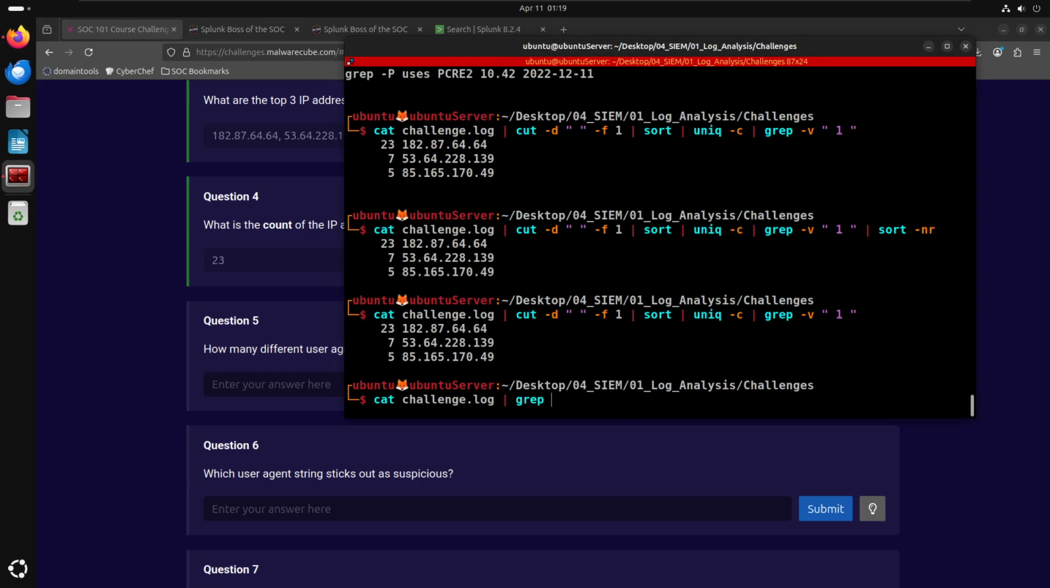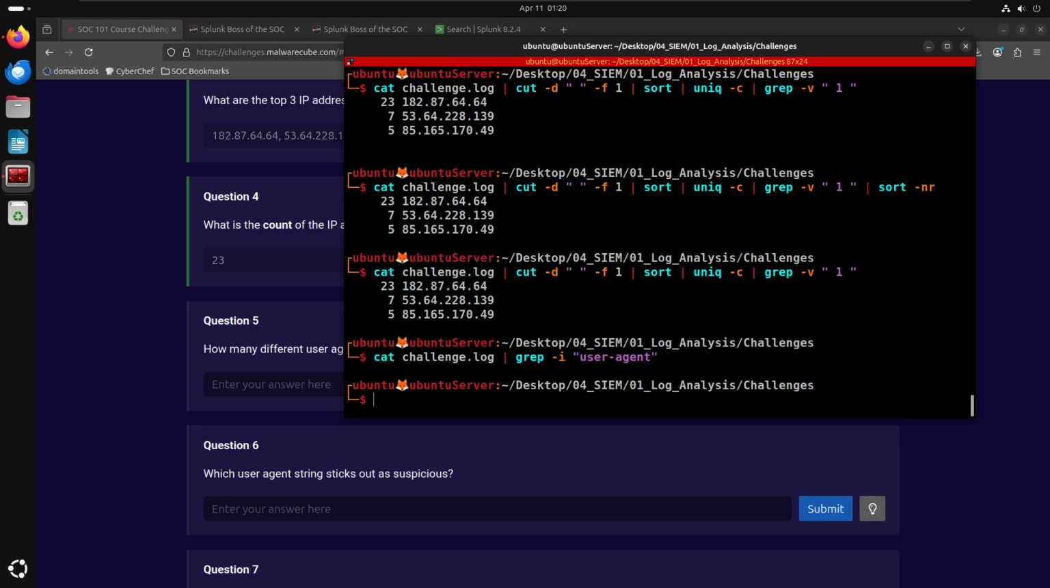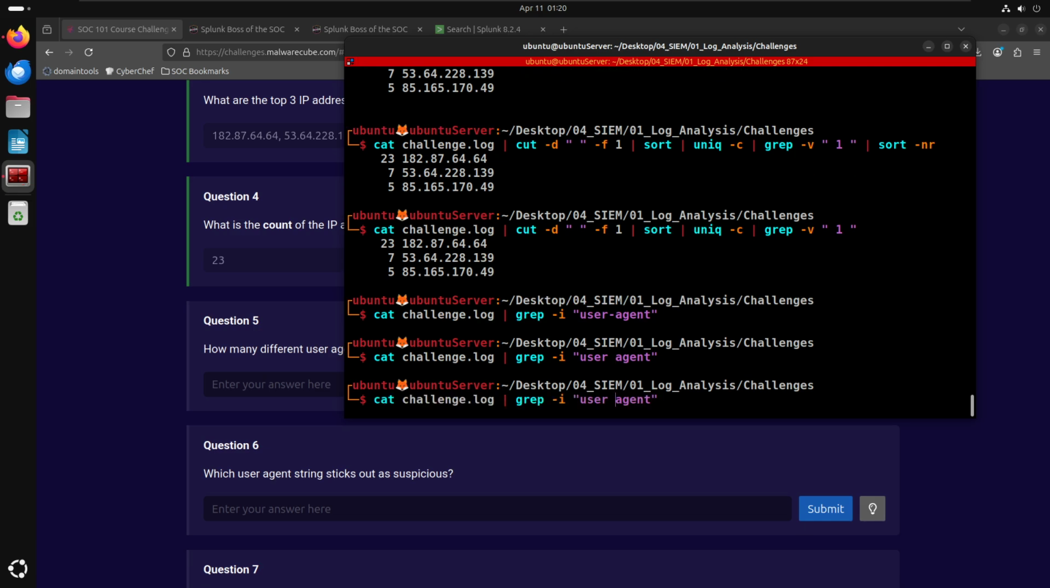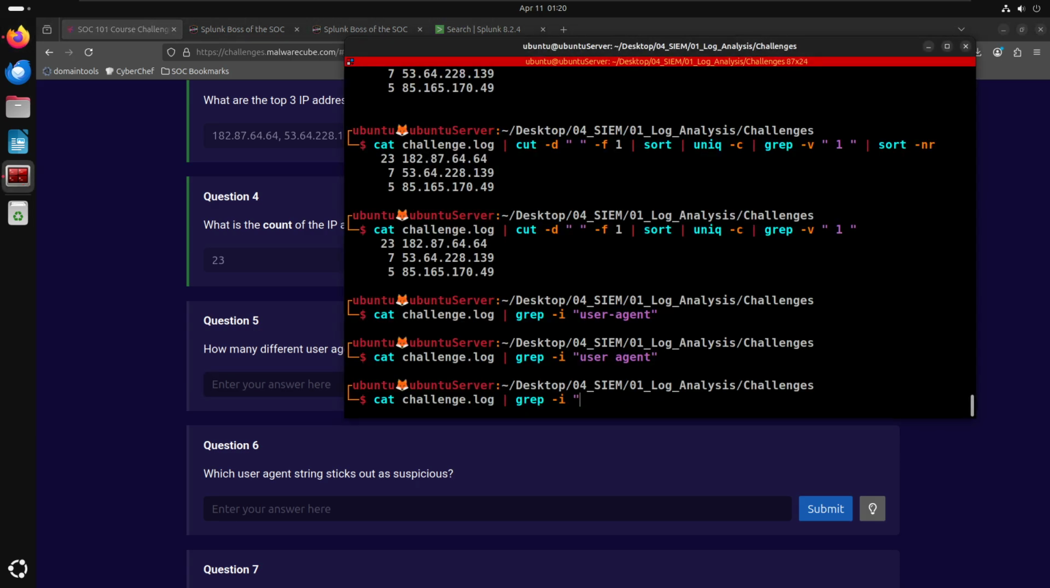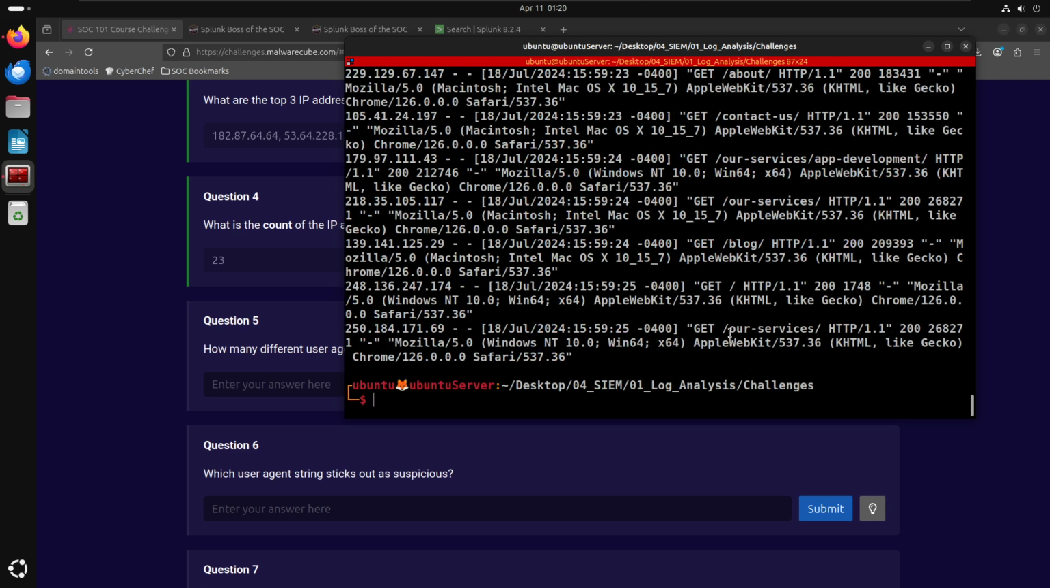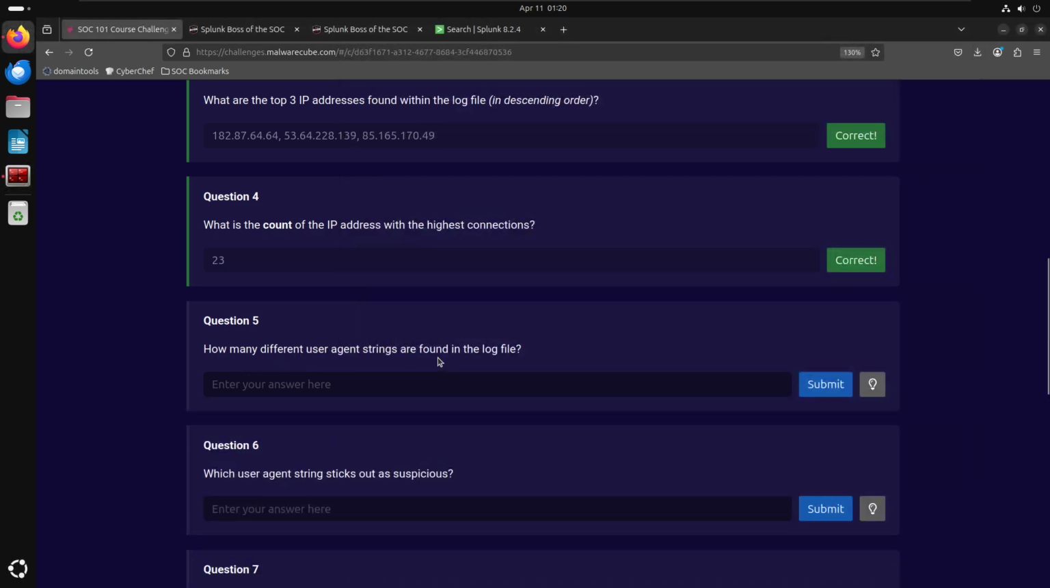I guess we can just grep for user agent. We'll do -i, user agent. Let's just scrap it. Get the user agent field.